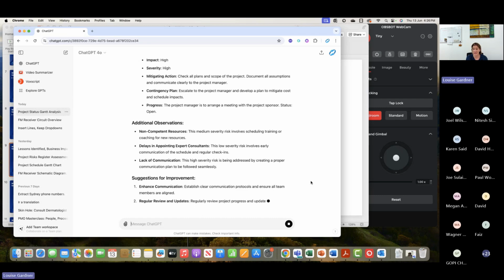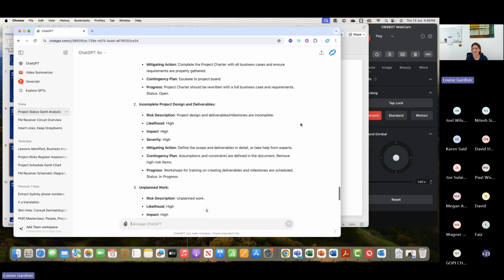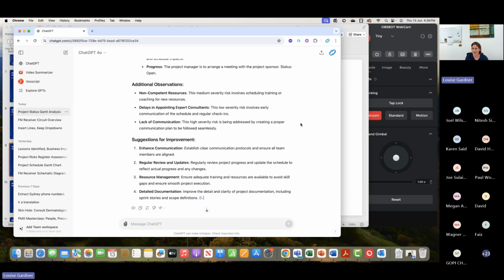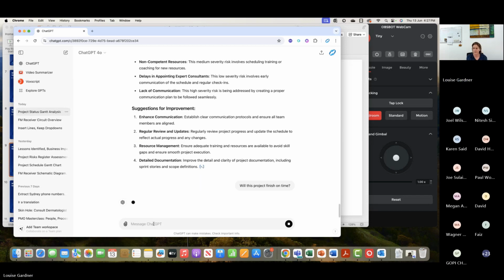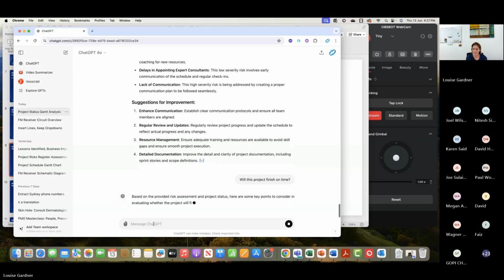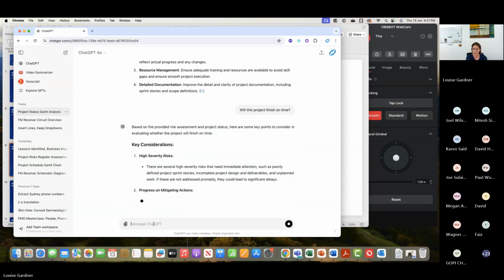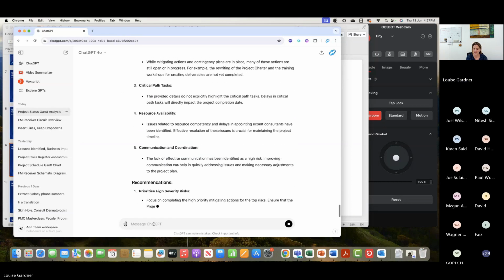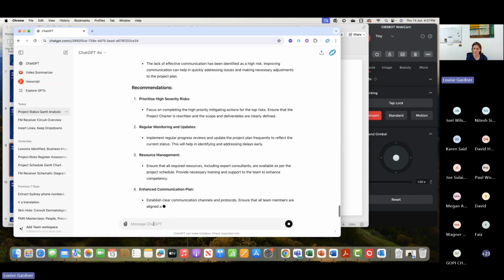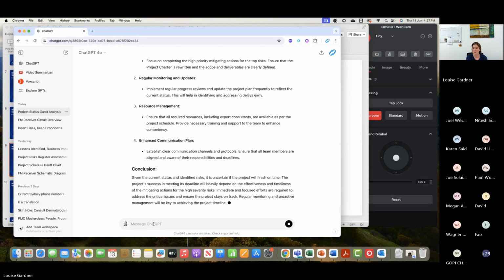And again, you can see it's given me what I've asked for, but because I keep interrogating artifacts and looking for quality, it's given me, without me asking it, some questions and comments around the quality. And if I say, will this project finish on time? It's not going to give me a yes, no answer, but it's given me some suggestions. It's uncertain.